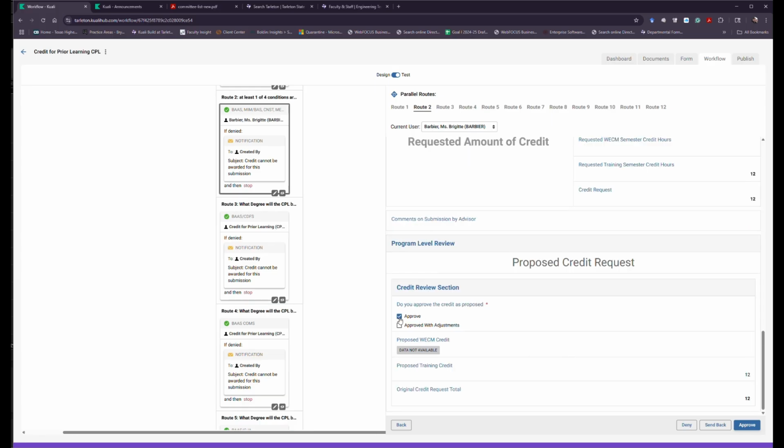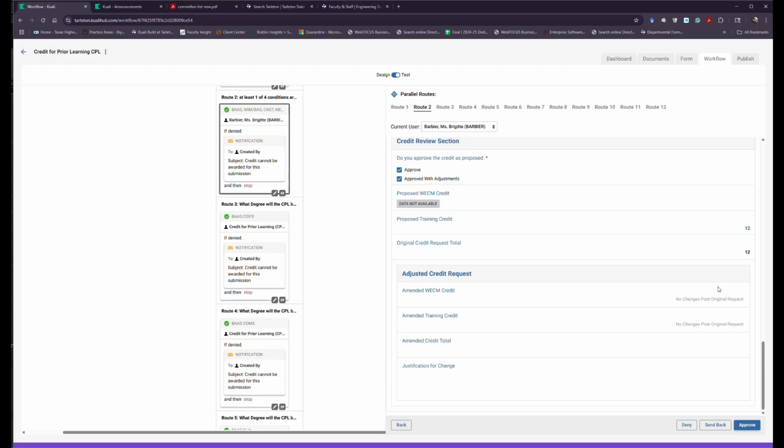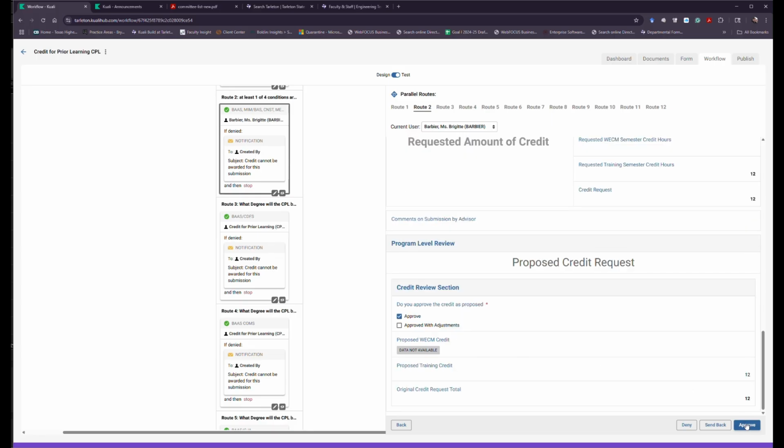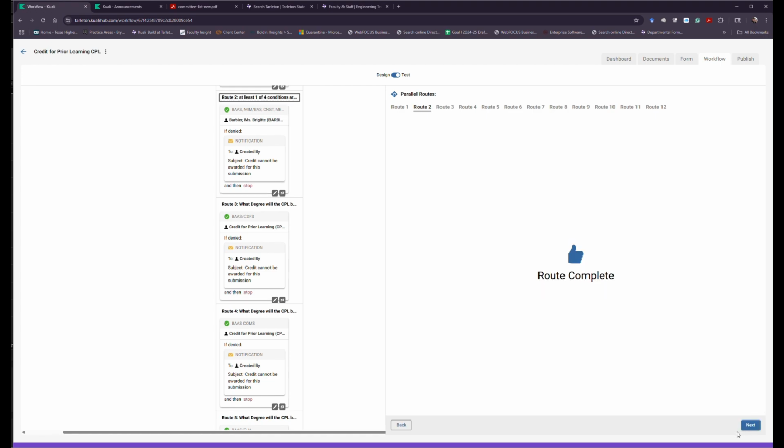So as long as it's approved and then it goes forward, if not, if you want to amend it, you can do this, and you can add or subtract the total number of credits you're giving in these two categories, Wickham classes or training credits. Okay, I'm going to just approve it and move forward. Okay, so then the route's complete.